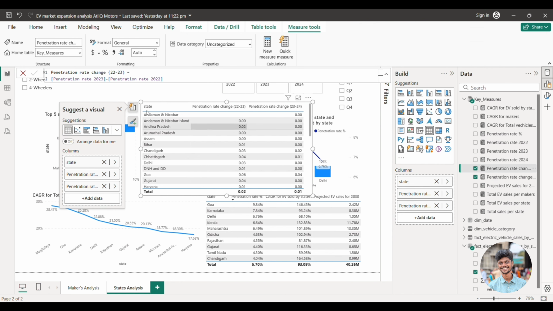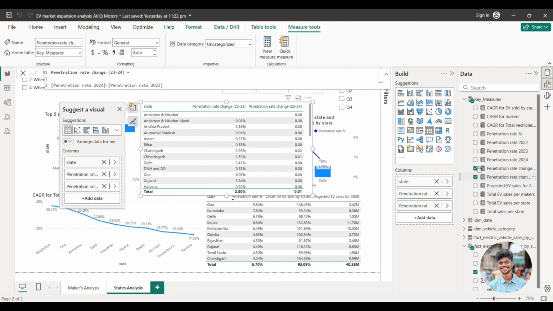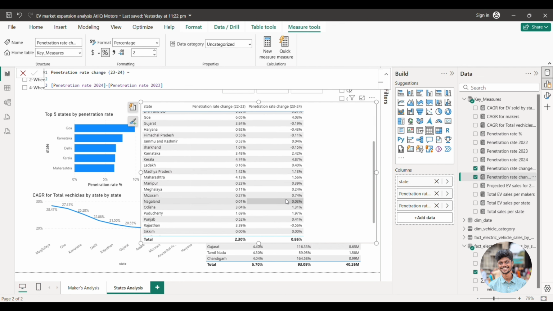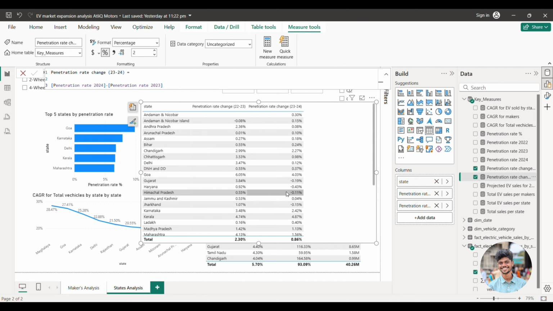And click the two measures and convert it into a percentage. And you can see here that there are states which have the negative penetration rate. See, Gujarat, Haryana, Himachal Pradesh, and so on. And now we need to highlight only these states which have the negative penetration rate. And how we are going to do that? I will teach you a technique.